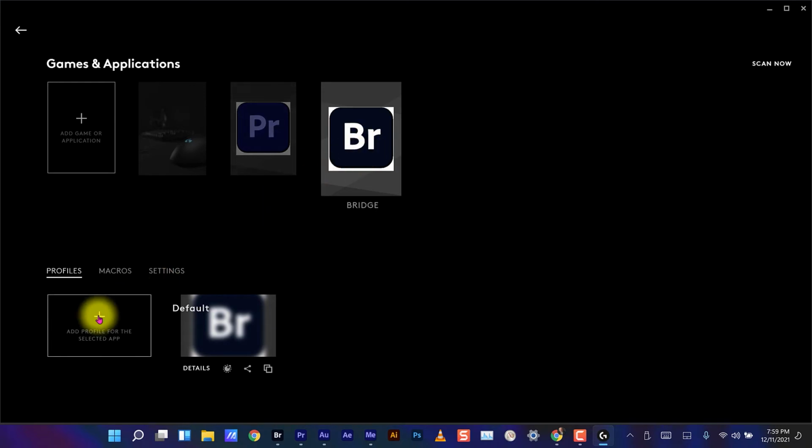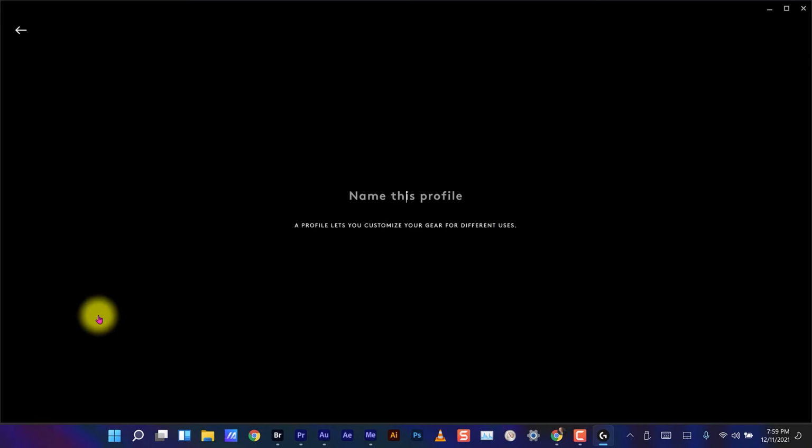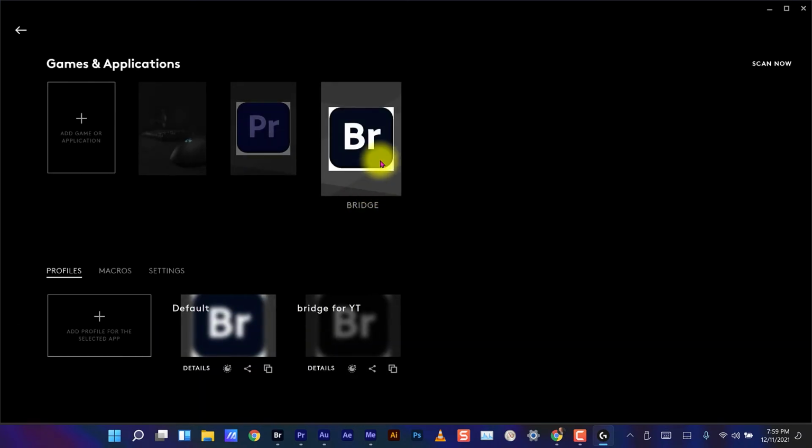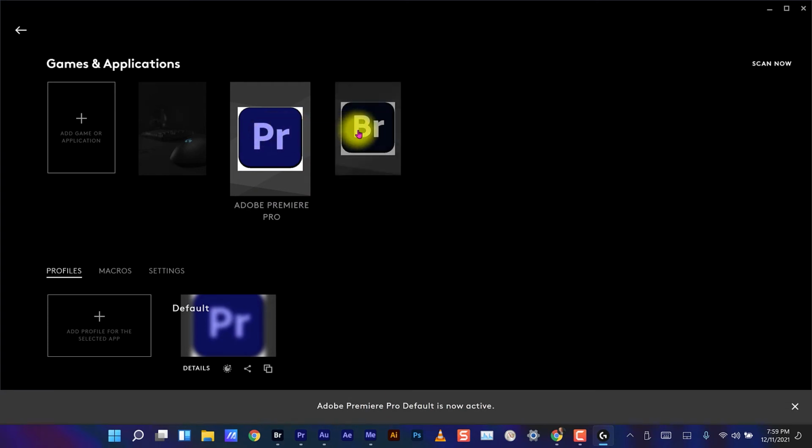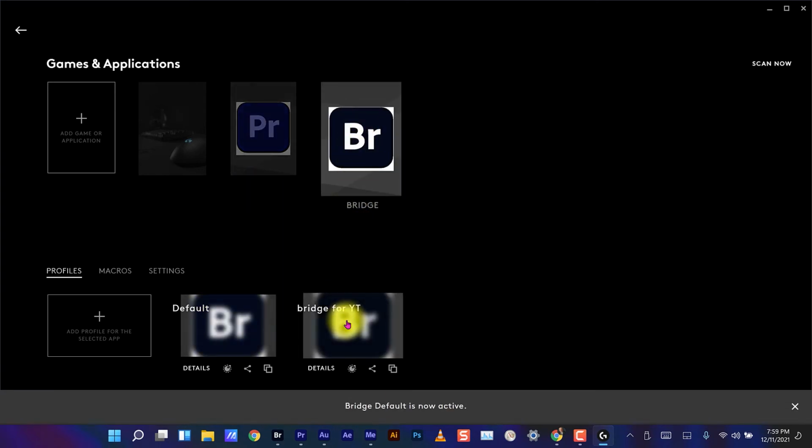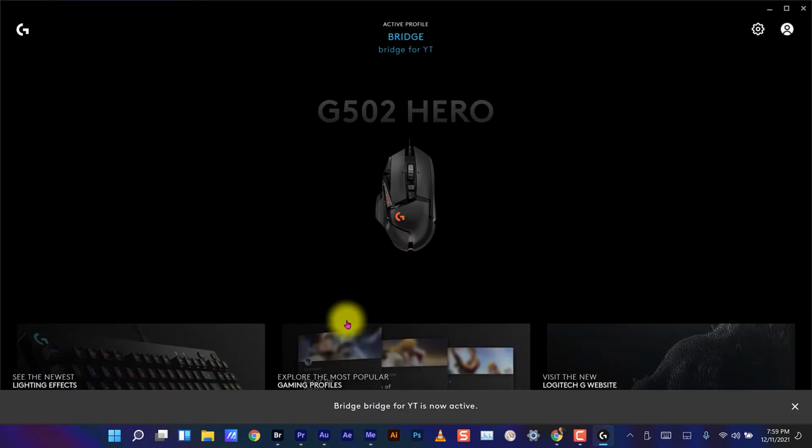And we can add a profile for bridge. And we can just name it. So you could, let's say I was doing a bridge to do different things. Bridge for YouTube. Press enter to create this profile. So that would be a profile. If you click on that, it goes away. This has to be active. Then you can select this. You can see bridge for YouTube.